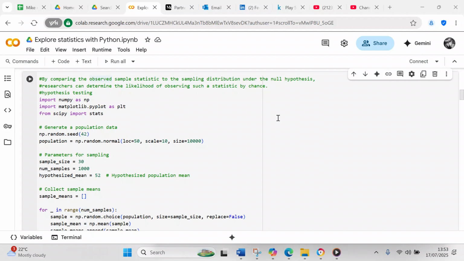In this particular video, we're going to be talking about hypothesis testing and how it relates to sampling distributions. By comparing the observed sample statistic to the sampling distribution under the null hypothesis, researchers can determine the likelihood of observing such a statistic by chance. The code we're going to go over now creates a normal distribution and then performs a hypothesis test on it.